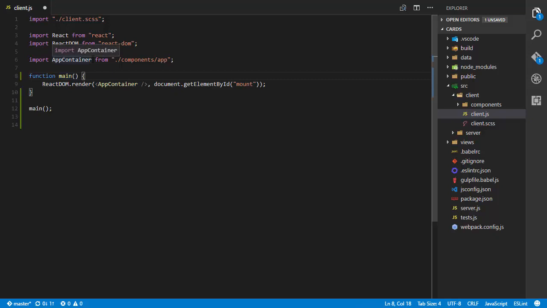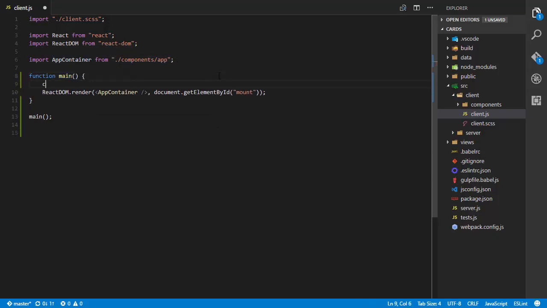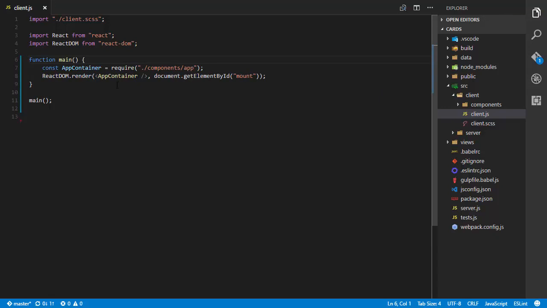Now, we have to make a change to main to do this, and that is we have to change our import app container from components app. We have to change that to inside of main. We have to say const app container equals require components app and move that out. Now what will happen is every time I invoke main, the app container component will be reloaded. So that's really important to understand.